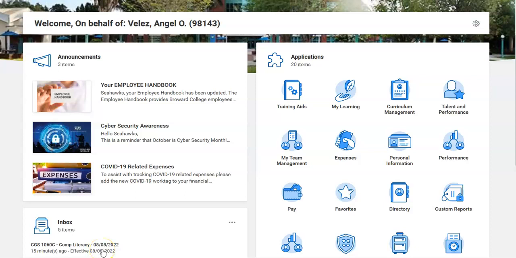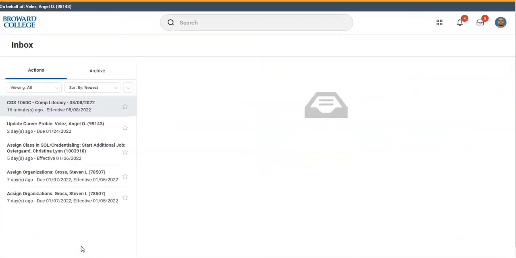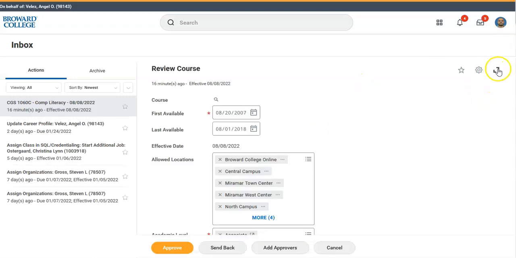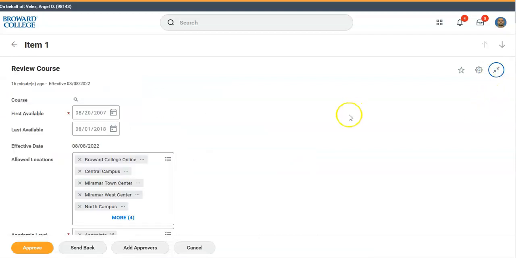In this vignette, Associate Deans and Pathway Deans will learn how to review a course. There is also a job aid that provides more details on how to complete this task. Once you log into Workday, select the course. You can review the course in this panel or you can expand it.